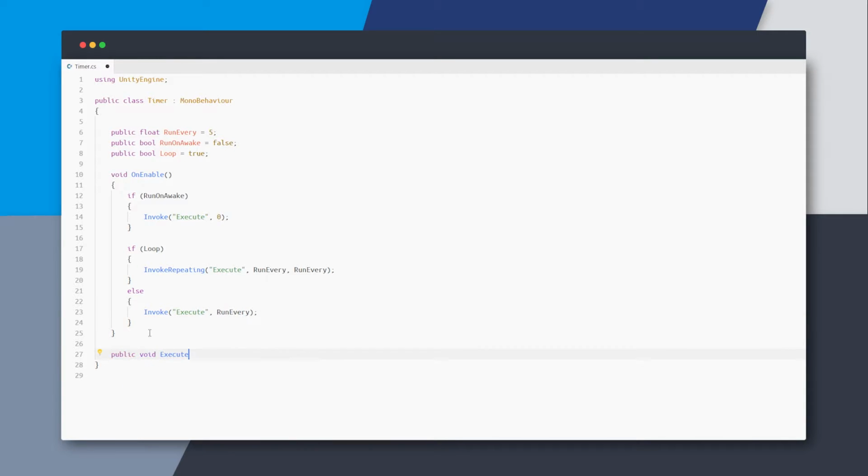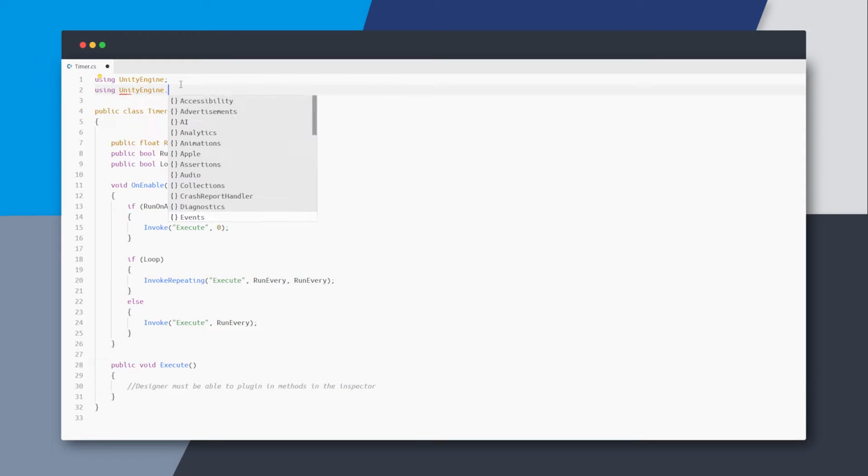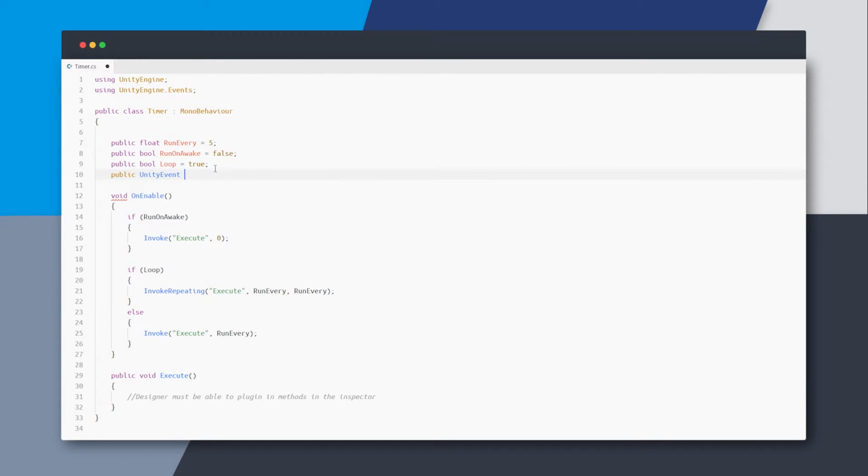And now let's define the execute method. I would like this component to allow methods to be plugged in from the inspector. For this, we can use Unity's Unity Event class. I'll create a Unity Event variable called onTimerEnd and just invoke this event inside the execute method. Now we have a timer component that can be added to any object. It does only one thing, run a timer and call some methods.